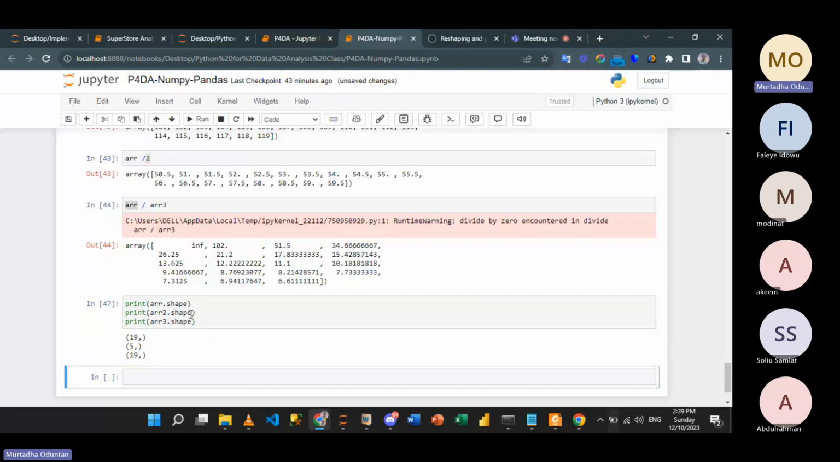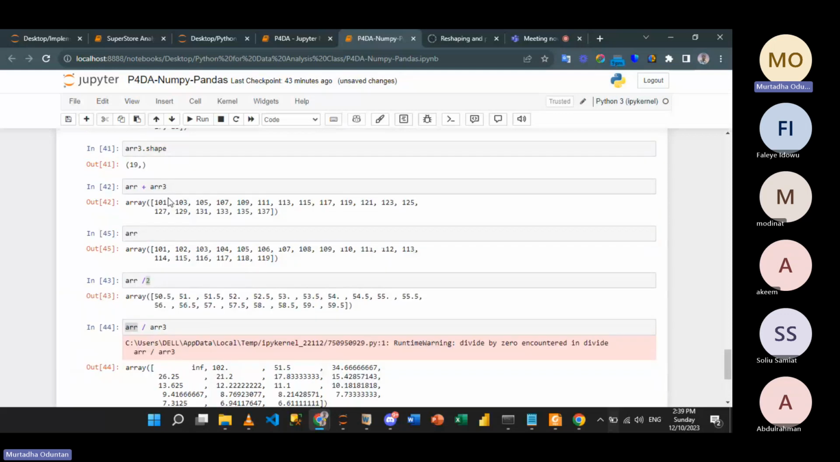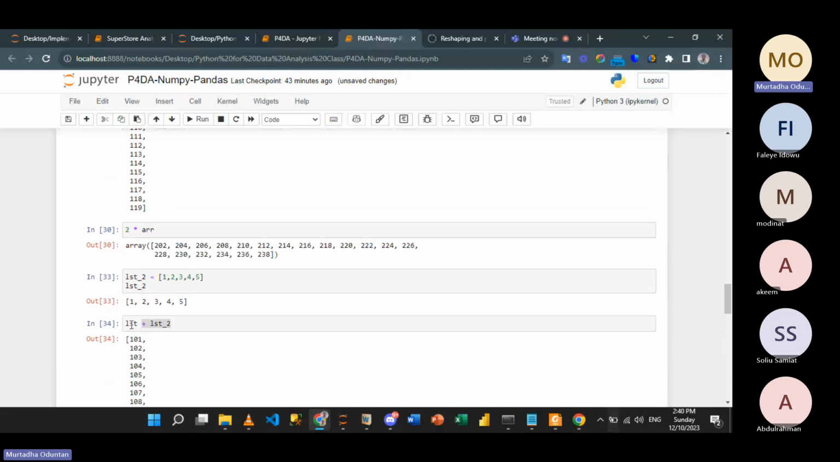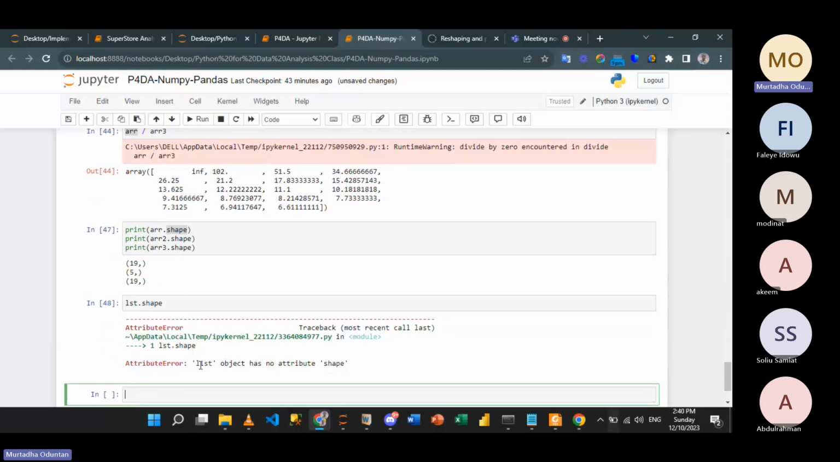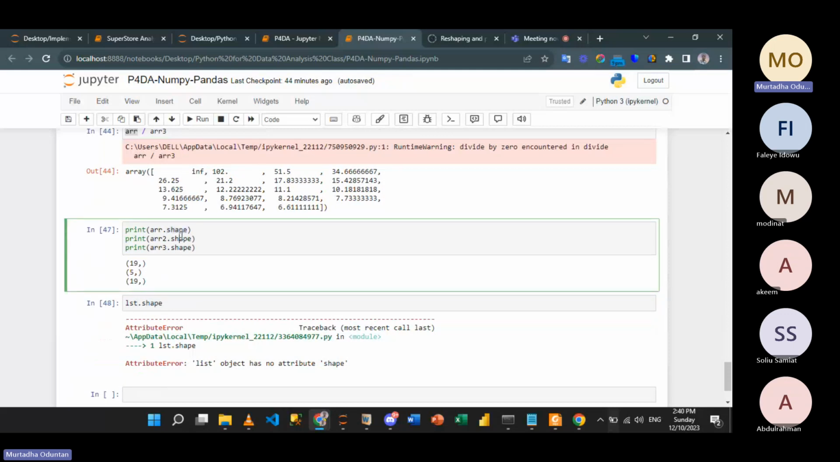Now, this .shape function comes with NumPy. You cannot use it with a list. So we created a list the other time. What's the name? LST. So I cannot say lst.shape. You can see it says list object has no attribute shape because this list itself does not have the attribute shape inside it. So these are some of the things we need to note when we work with NumPy. All of these attributes and functions are things that come with NumPy itself.